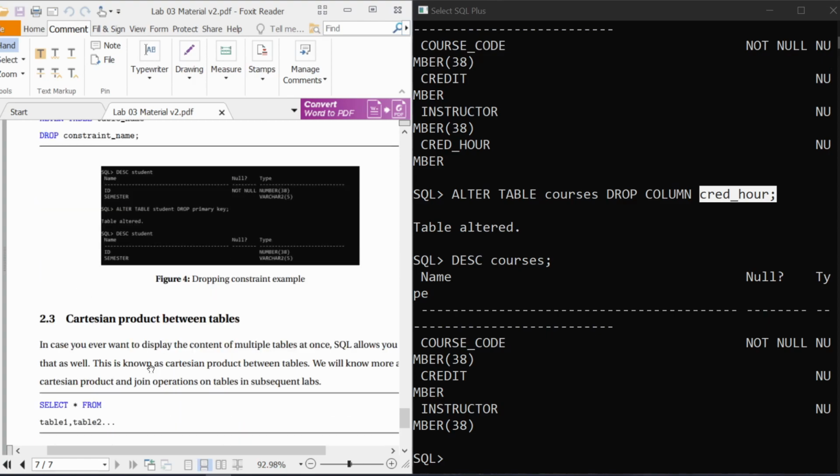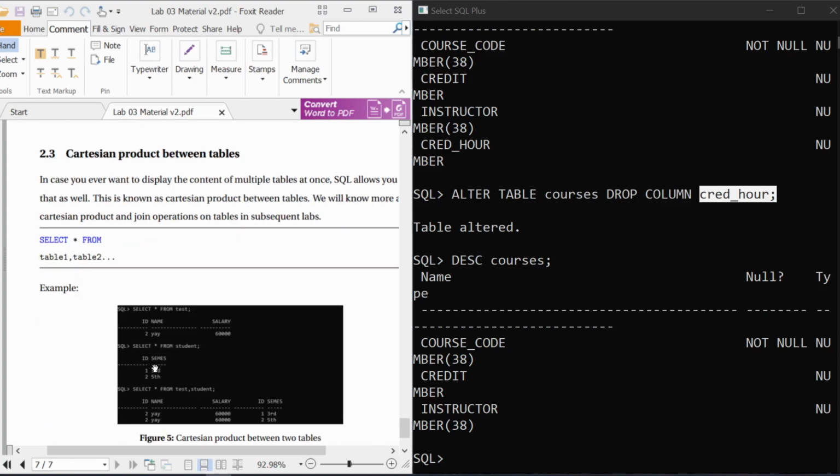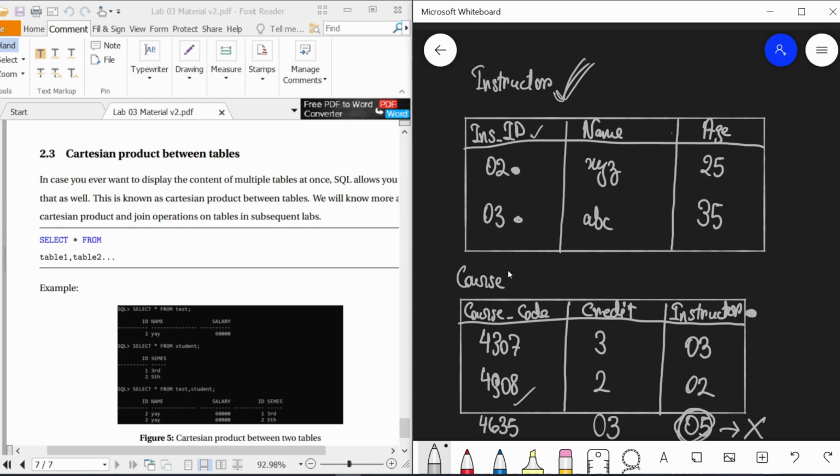Now, the last topic for today is Cartesian product. We will learn a bit more about Cartesian product as well as join statements in our subsequent labs. But to make things easier, the reason we use Cartesian product is because we want to see data from multiple tables at once. So coming back to our instructor and course table, let's say you want to take a look at the values of the instructor table and the course table at the same time. The way you can do that is by doing a Cartesian product between these two tables.